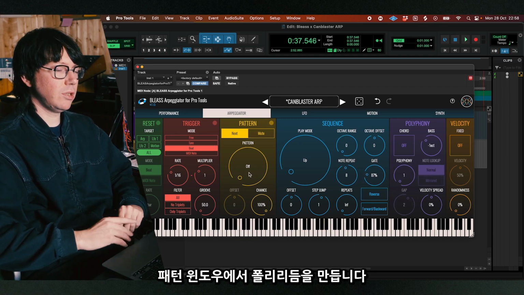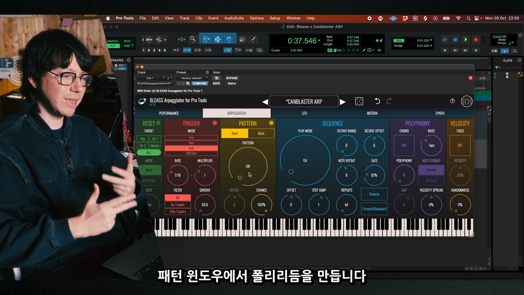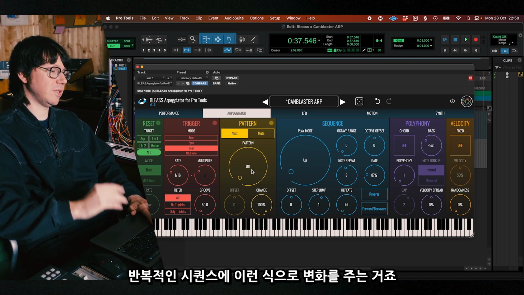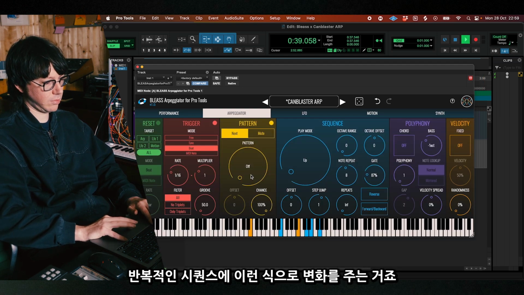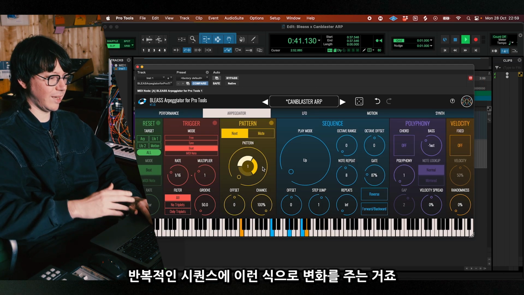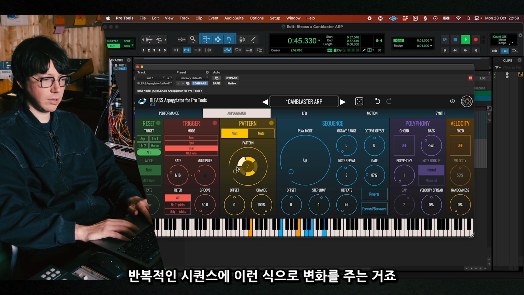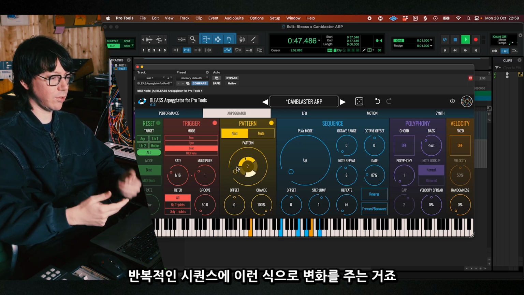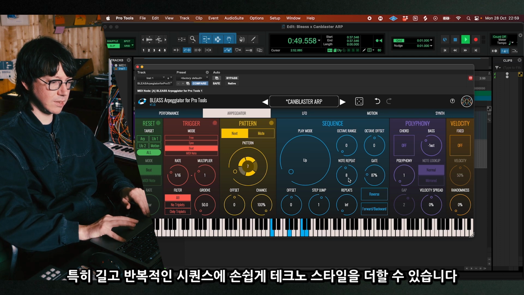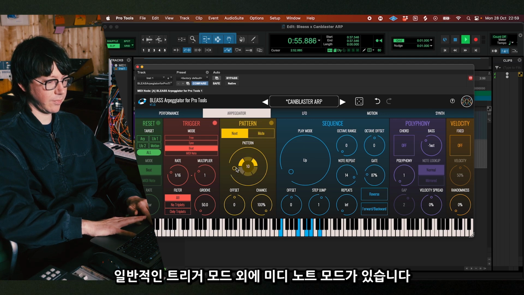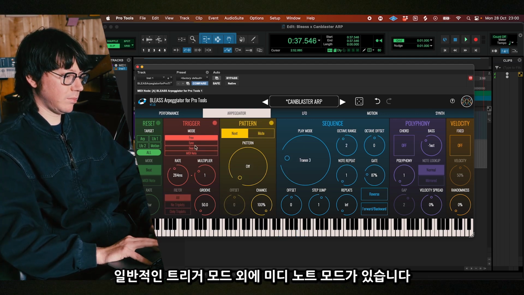Then with the pattern window, we introduced the notion of polyrhythmic rhythm inside the arpeggiator. So you can go from this repetitive sequence to one that plays two notes out of three. Just have some interesting rhythm, you know, especially with long repetitive notes. You can have some techno things really easily. Then the trigger mode, really simple, as usual.